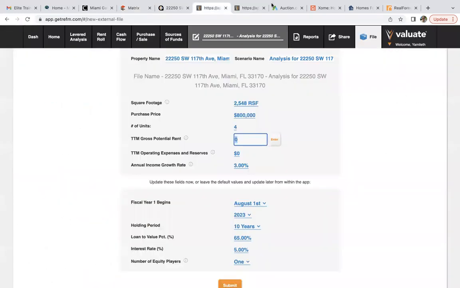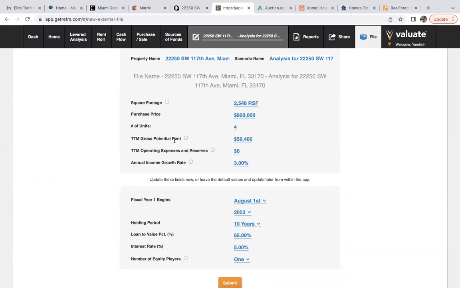All right, so let's go ahead and come back over here and put in here 4,700 times 12 is $56,400. And that is our gross potential rent. Now, what is our operating expenses and reserves? I mean, right off the bat, guys, I'm going to tell you, this is not going to make sense. I mean, you're looking at $56,400 gross potential rent without counting for expenses, and you're paying $800,000 for this property.